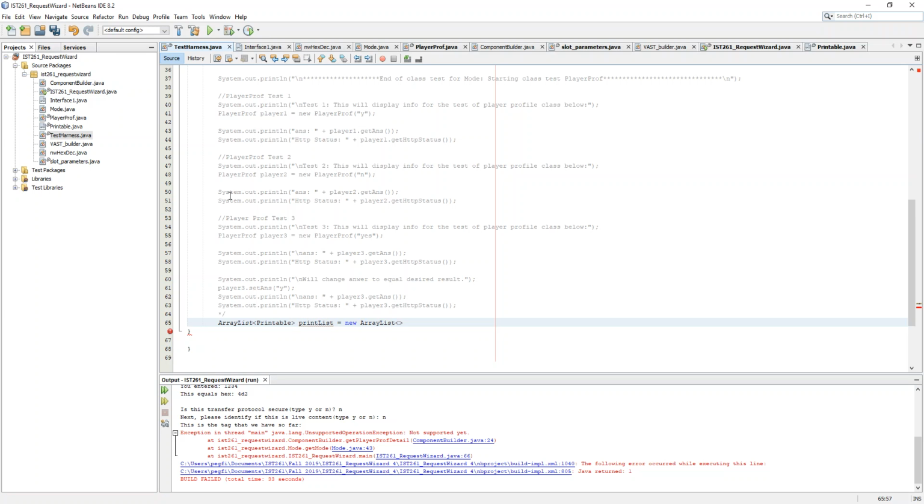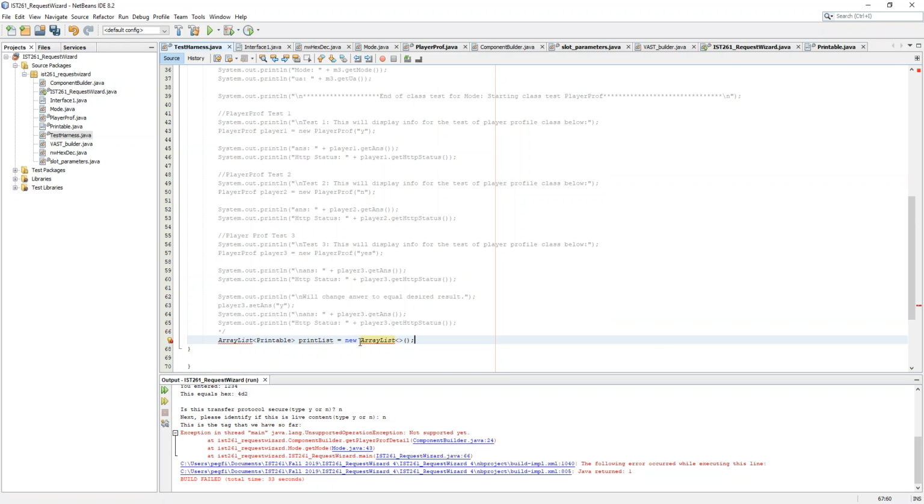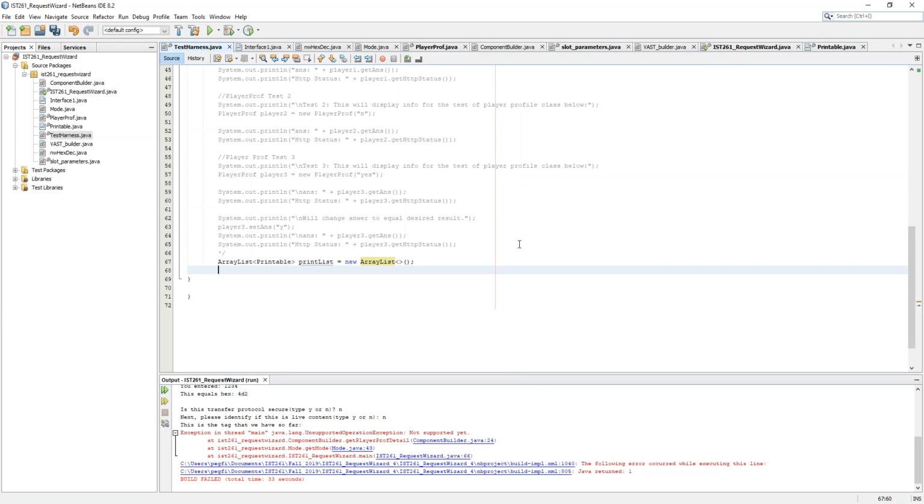I'm going to leave the angle brackets empty because it will automatically infer from the left hand side that the right hand side is printable. I'm going to import java.util.ArrayList, and now I'm going to add some items to it. So let's see, I want to do print list.add, and I want to add an instance of the slot parameters. So slot underscore parameters, and it looks like I need 2 integers.